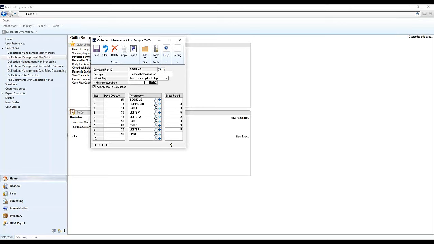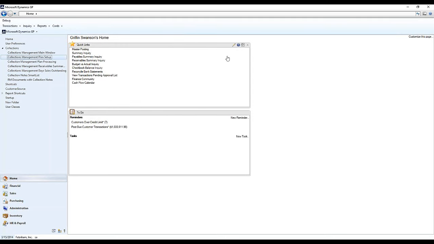A good example I like to give is, let's say you have a customer assigned to the standard collection plan. You do hundreds of thousands of dollars worth of business with them every year, but for some weird reason they have a $5 invoice that's past due. You're probably not going to want to take them through the steps in this plan or even send them a number of threatening actions unless it's over that minimum invoice amount. So that's the collection plans.